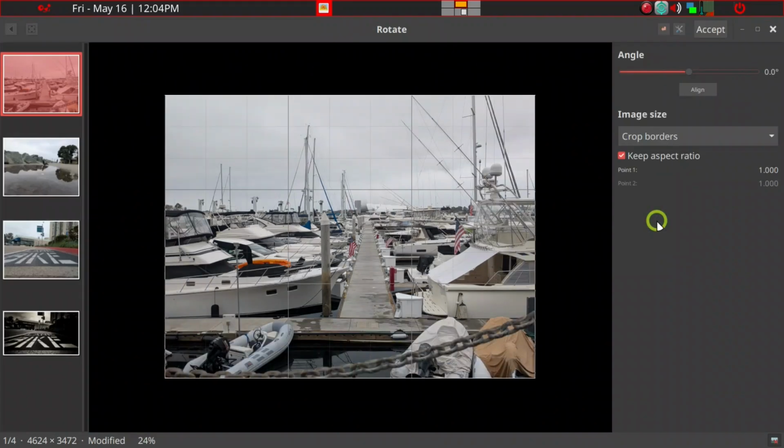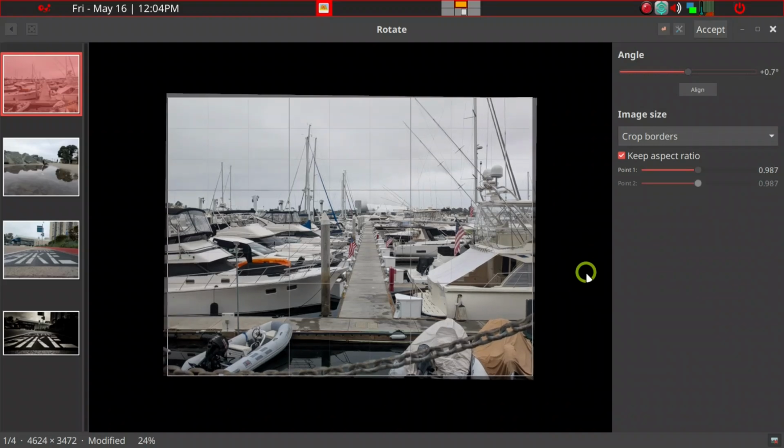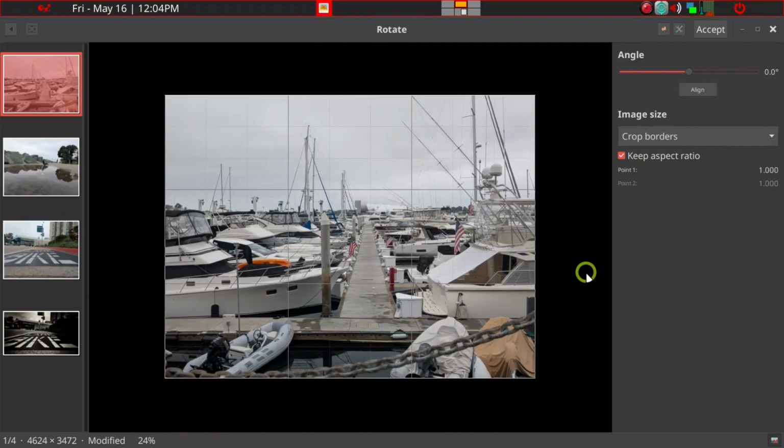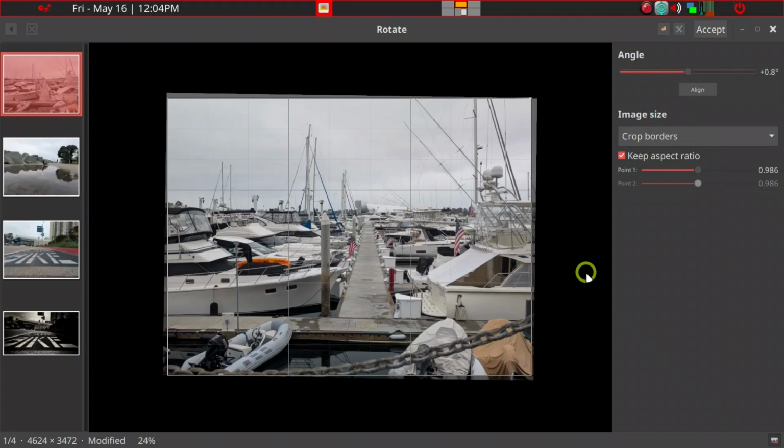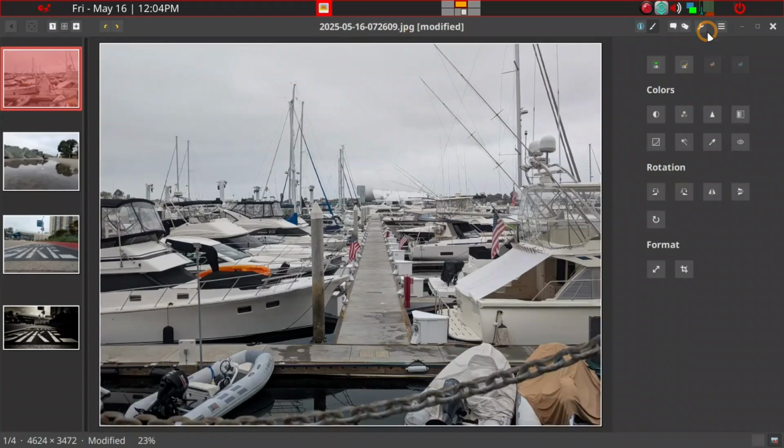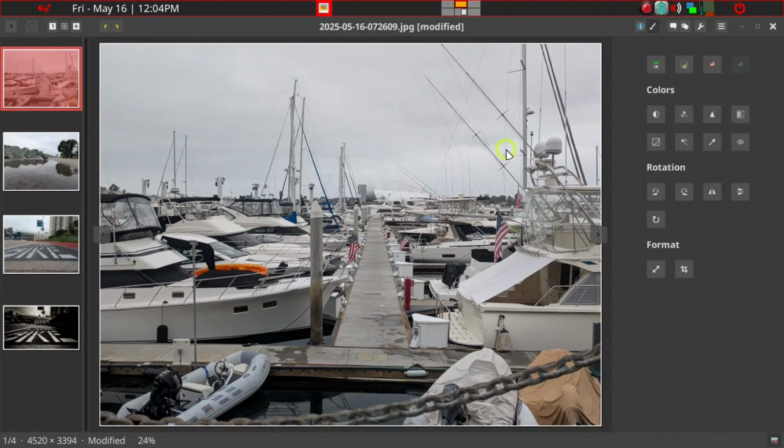The rotate tool is really excellent in my view, because of the small increments that it can do. I'm just tapping on my right arrow key and left arrow key, right arrow key, and right arrow key around here seems okay. So go ahead and accept. Now gThumb will modify the original file permanently.